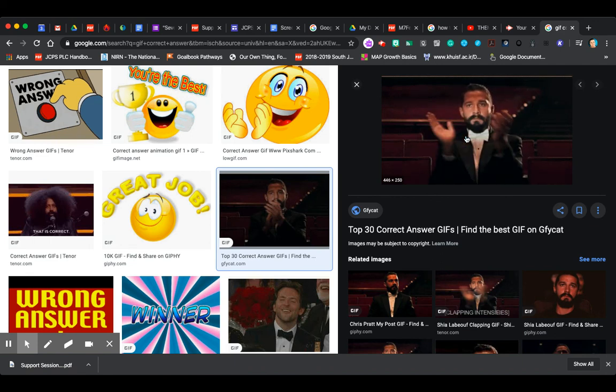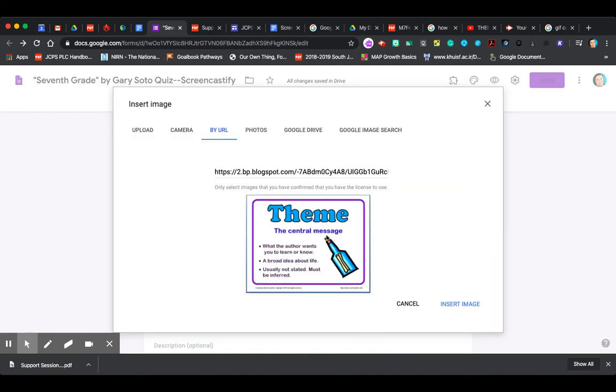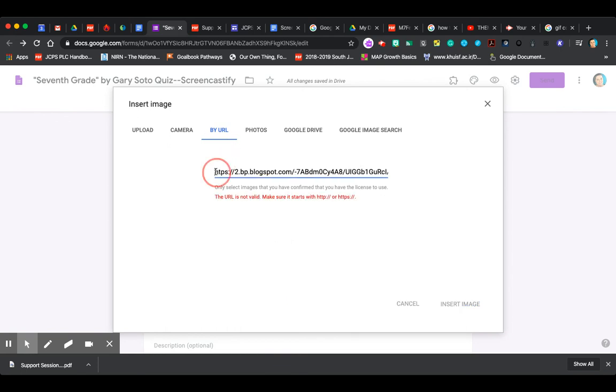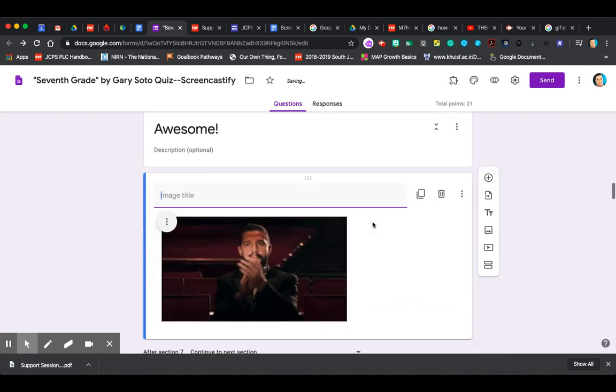So what I'm going to do, just like I did a minute ago, I'm going to right click on it and I'm going to go to copy image address. And you select it. You go back to your Google form. You select add image. And yeah, see, if it's not valid, it'll tell you that you can't use it. So this time I'm going to do this. There it is. I insert the image to put it in the right place. There it is. Okay.